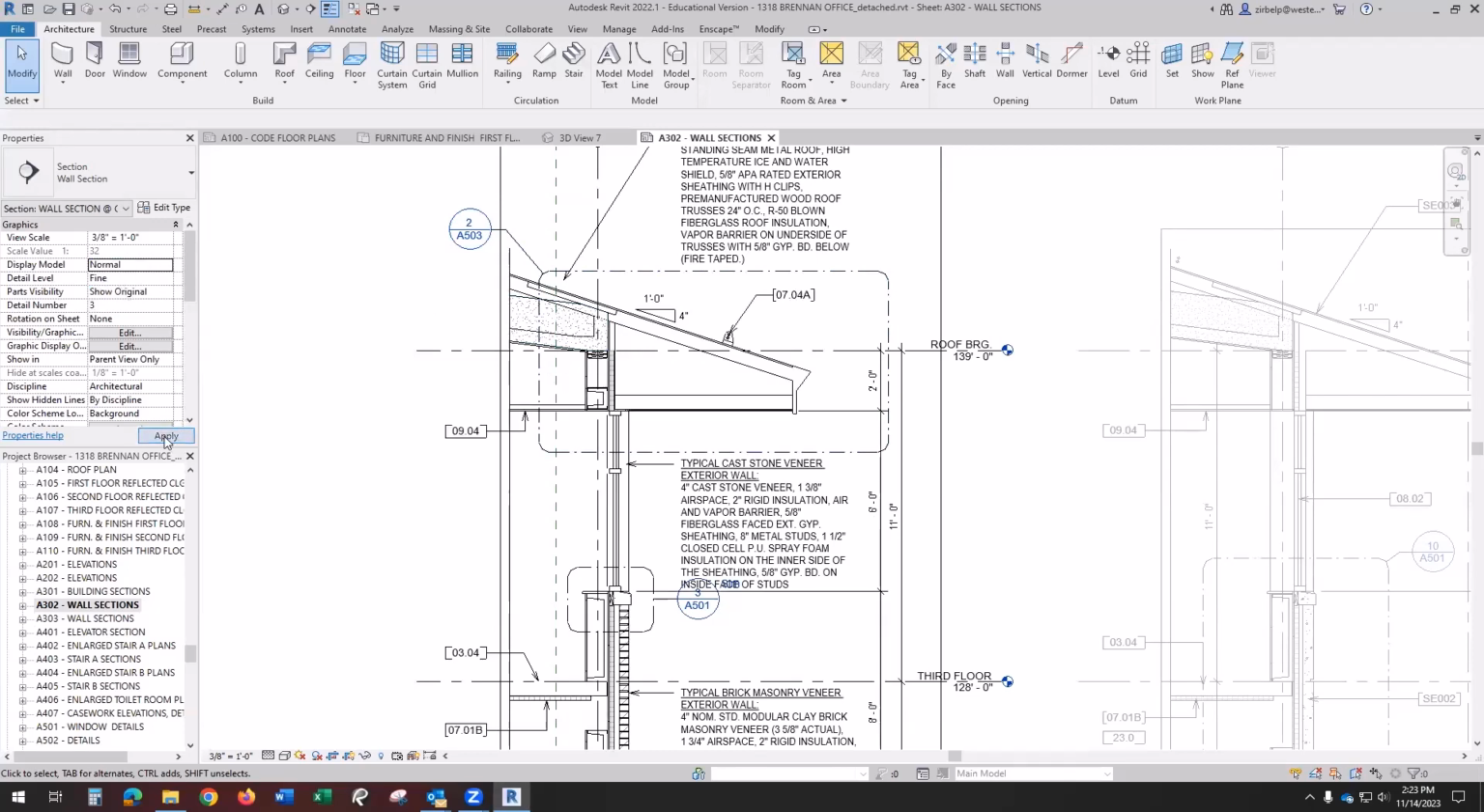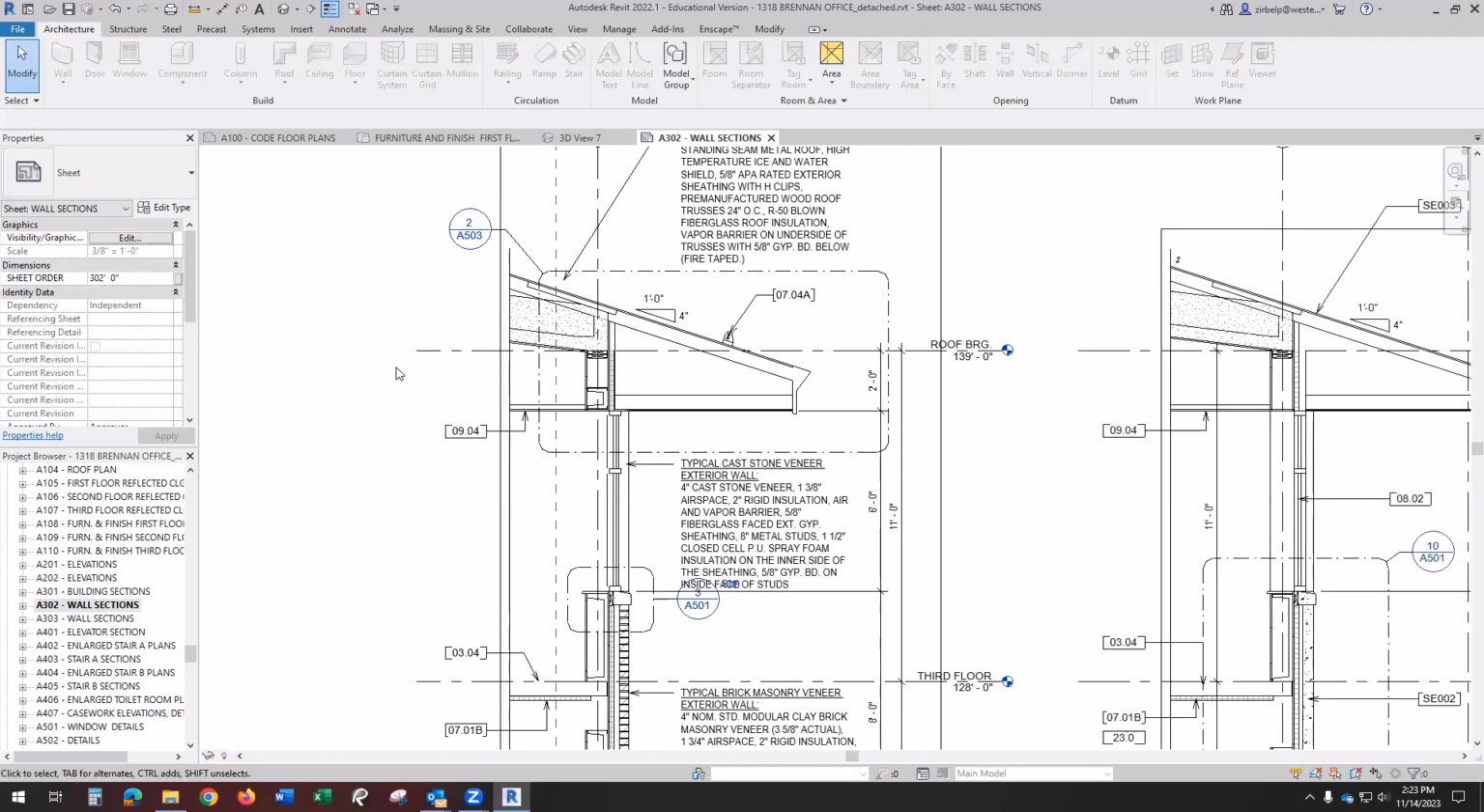So let's go back in and apply. So now what I'm going to do is deactivate that view. I'm going to take you over to sheet A501.